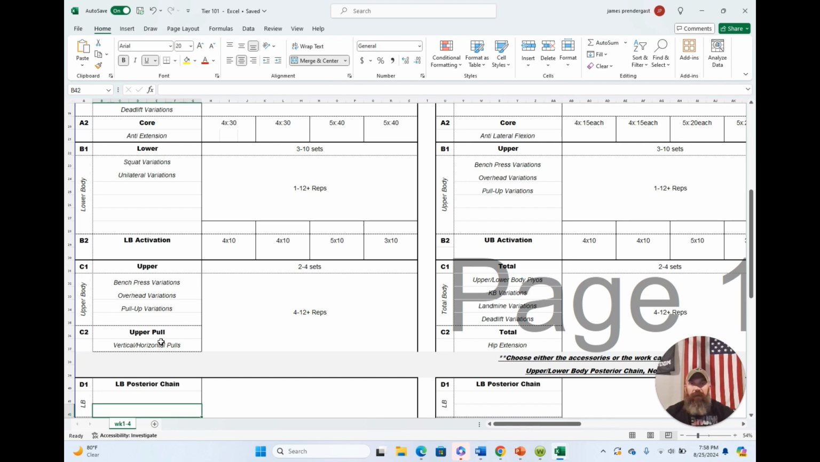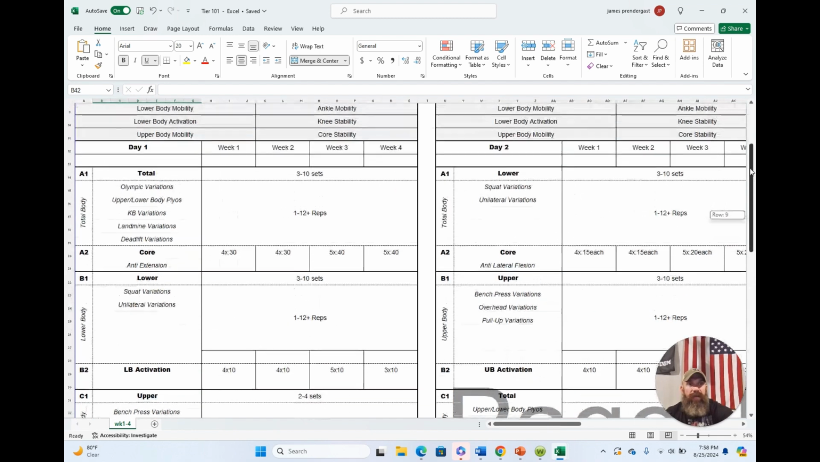Okay. So that covers your 3 tiers. We'll get into the further tiers after I cover all 3 days, tiers 1, 2, and 3. Then we'll get into the assistance work as well as the work capacity options as you see fit. Okay, so that covers day 1. Going back up, so now looking at day 2.